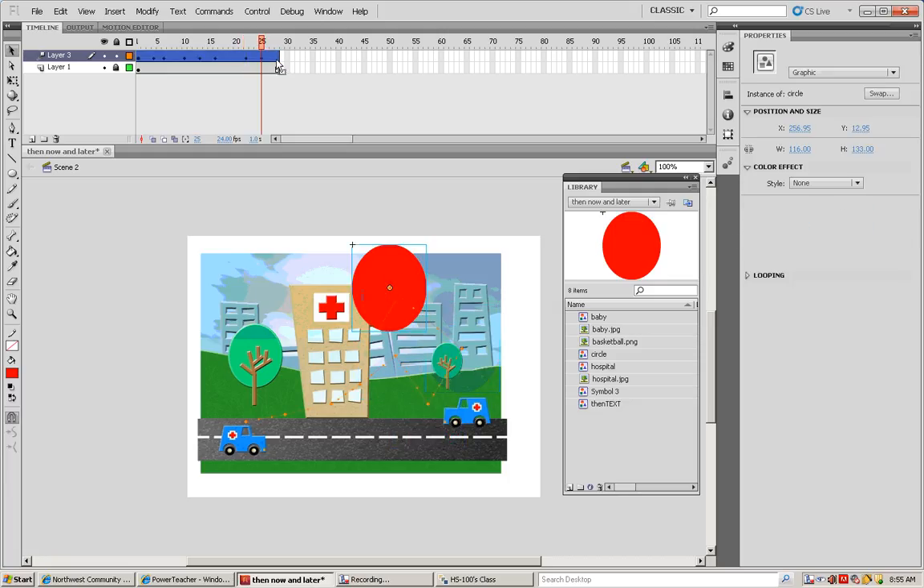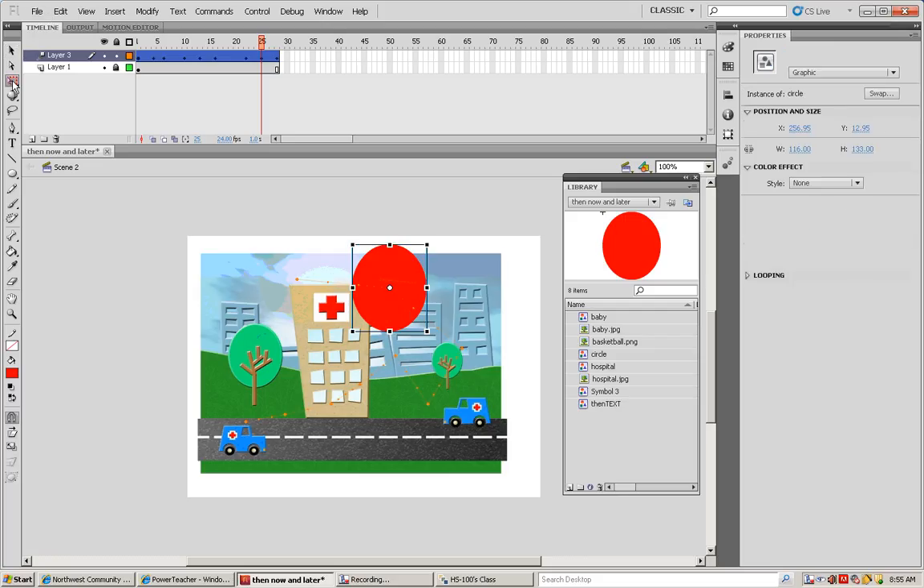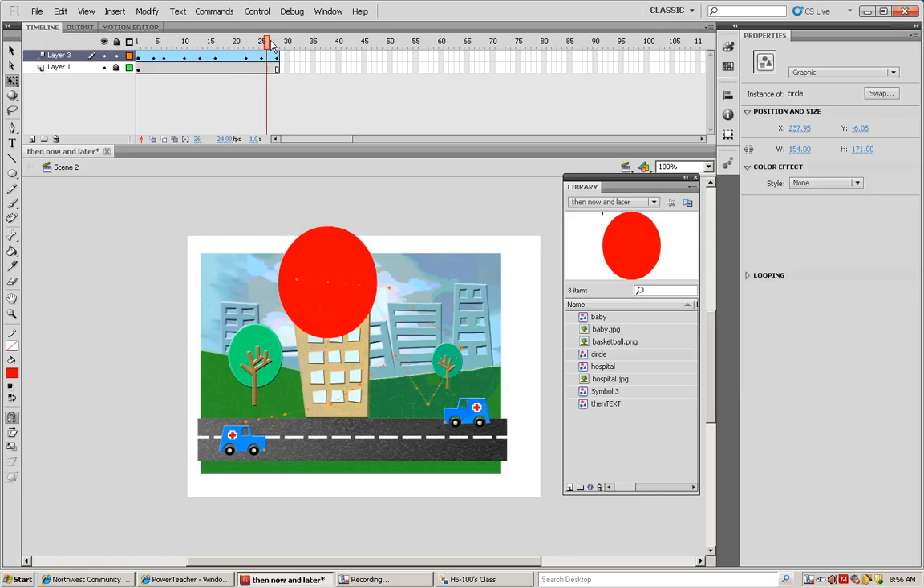So I can create some different effects with this, okay? I can do my other things as well. What I mean by that is I can select this frame here, resize, so it'll get larger there, okay? I can do all my other things with it. It gives me more control.